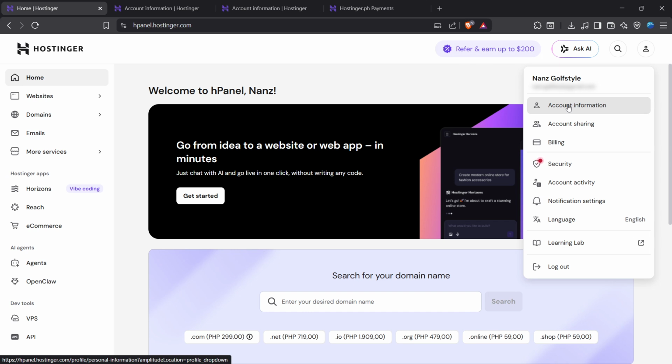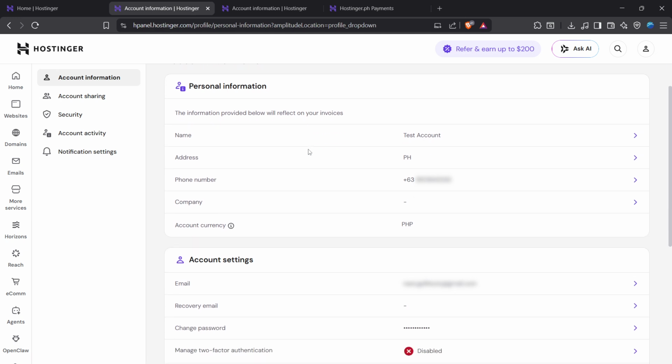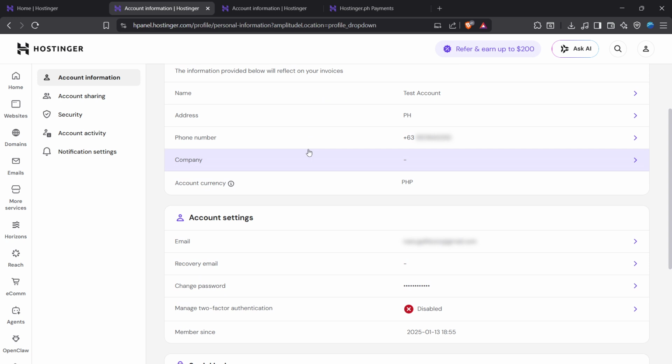Think of this page as your profile card. Everything that identifies you as the account owner can be reviewed here. It's also where you'll make the email change, which controls where Hostinger sends important alerts, invoices, and recovery messages.